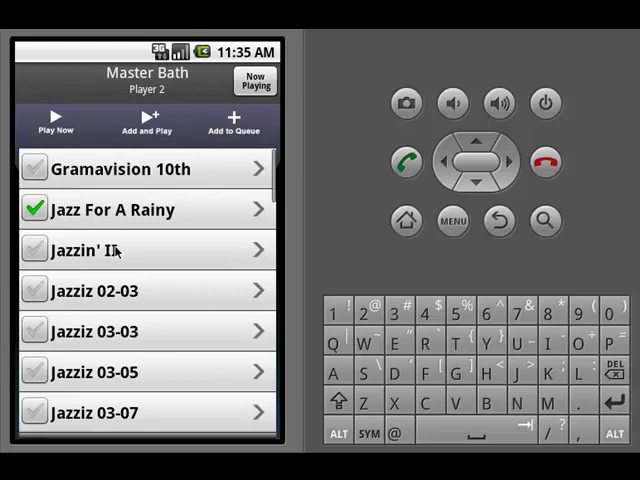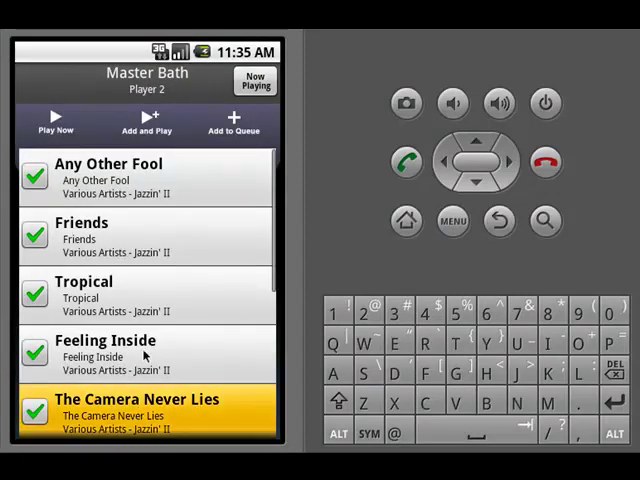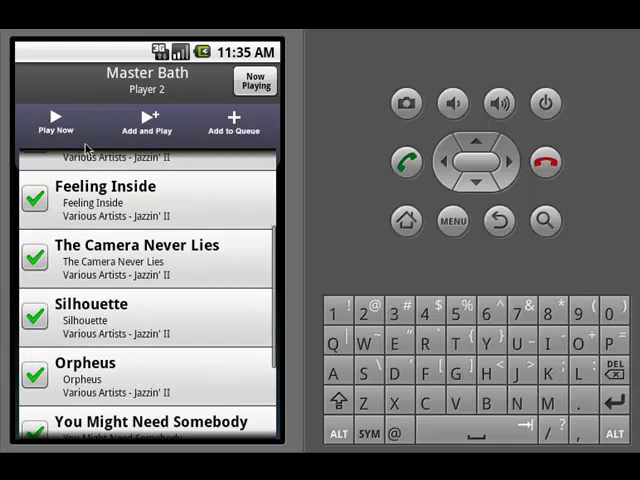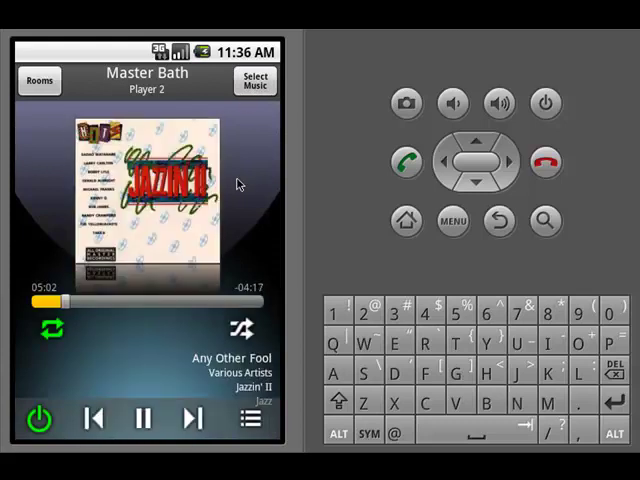Of course, if you want to pick individual songs, you can click on an album and it comes up with a list of songs, and you can deselect them all again if you would like and maybe add one more song to your queue. Now you can click on Now Playing to see the music playing in that room.